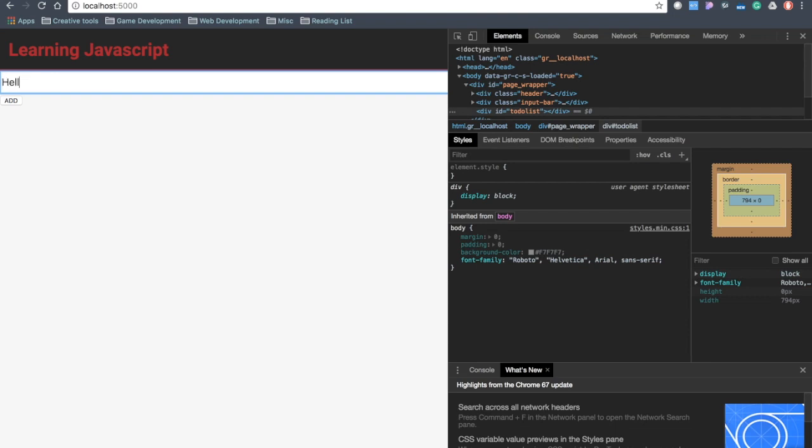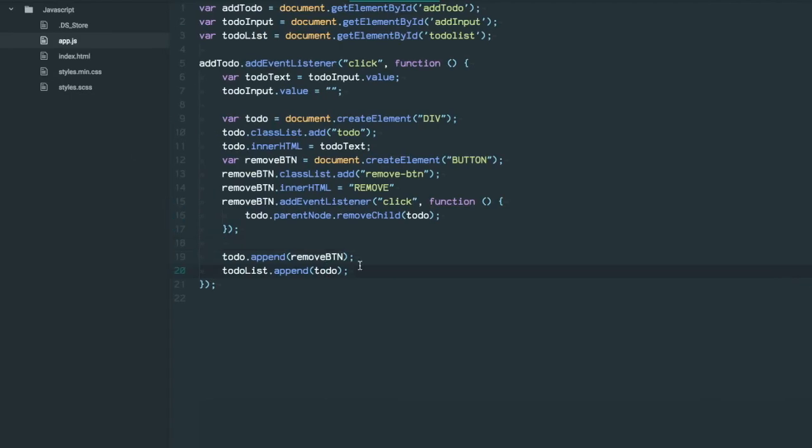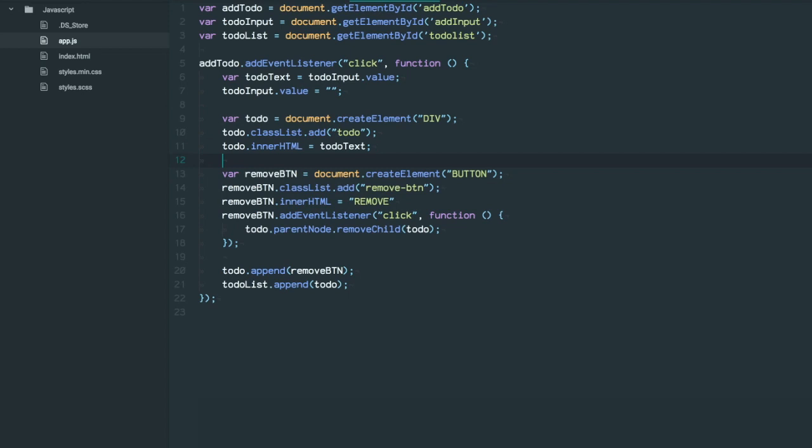So now if we go hello, get milk, please, we can remove each item individually however we want. And that is how you create a simple to-do list. But again, we could go one further. And that is how you create a simple to-do list.